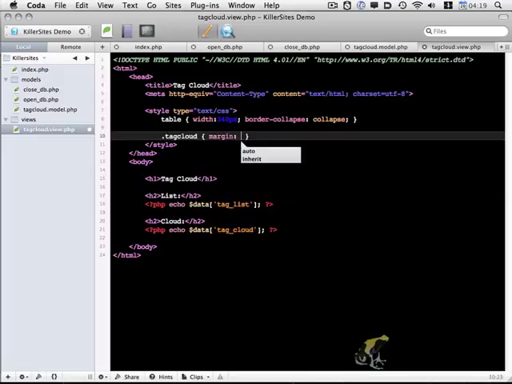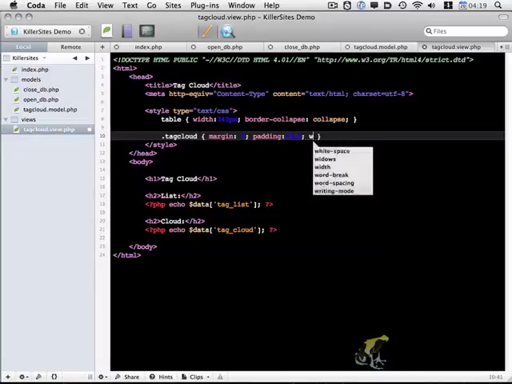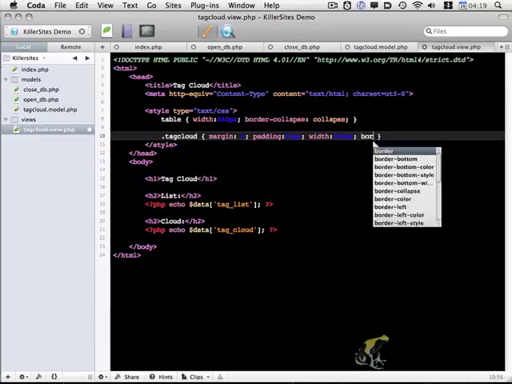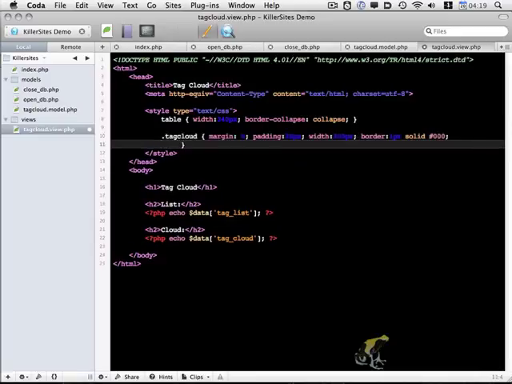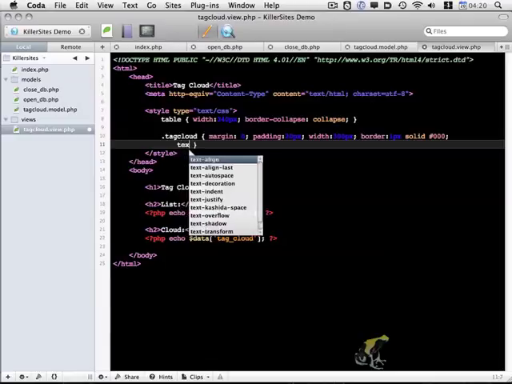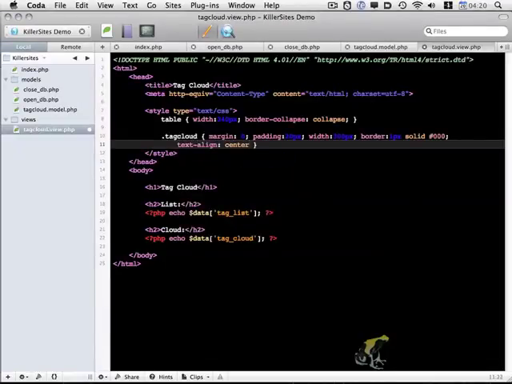I'm going to give it a margin 0, a padding of 20 pixels all around, a width of 300 pixels, and a border of 1 pixel solid black. And then finally a little bit of text styling. We're going to give it text align of center and a fixed line height of 2.8 ems, like so.